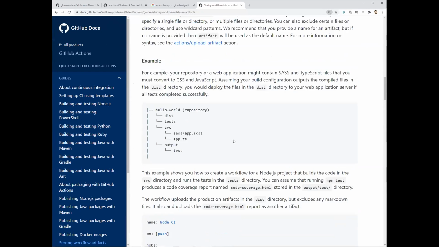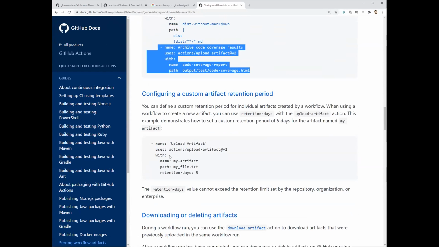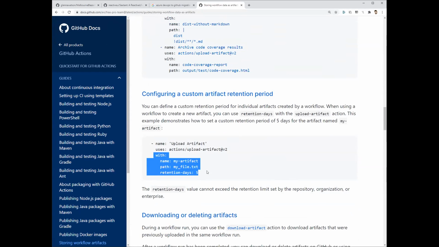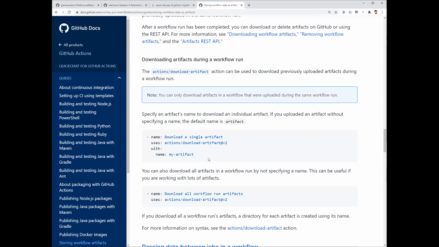So you can archive through an action. Again, it's basically a GitHub repo, and you specify a path where it can go. You can specify how long it's retained, for example. And a nice thing is you can share artifacts between jobs. So I will use that, for example, in the release repository.